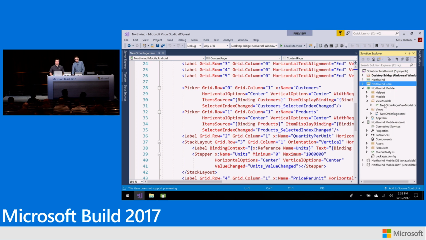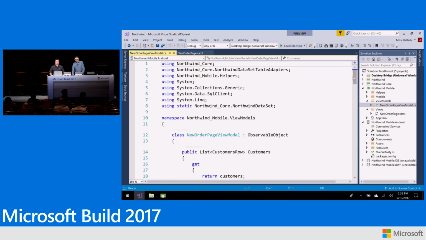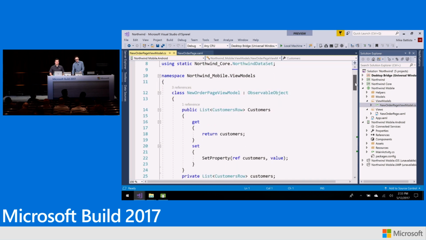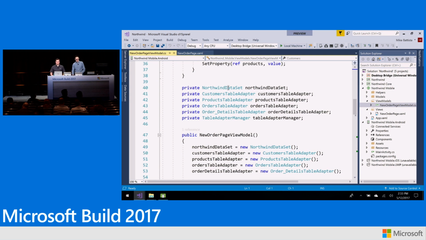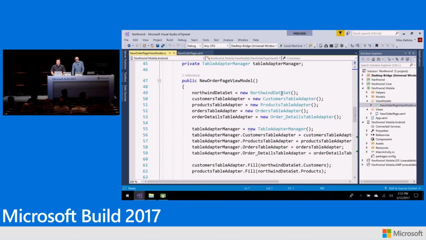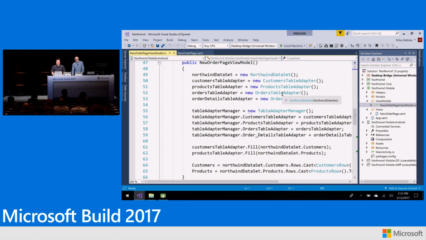So I'm actually going to go into the view model for this page. And you can see that I've got a couple of properties here, customers and products, that I need to populate. And really, you can see here's my Northwind data set, this is all coming from that shared project. I'm using the strongly typed data set that Visual Studio had generated for me. So I get strongly typed table adapters for customers and products and orders. And you can see in my view model, I'm just initializing all these things. Basically, the same exact code that I'm using in my WinForms app, I'm now using in my Xamarin project.